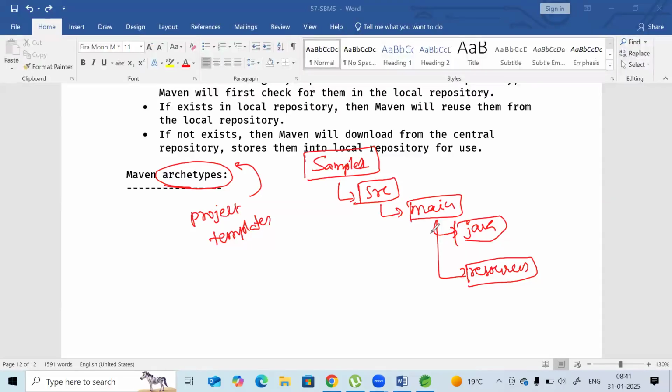Suppose I want to create a simple Maven project, like a core Java application, without any web application. Then I have to use a template called Maven archetype quickstart. What is this Maven archetype quickstart? It is one project template. This is used for creating a simple Java application.